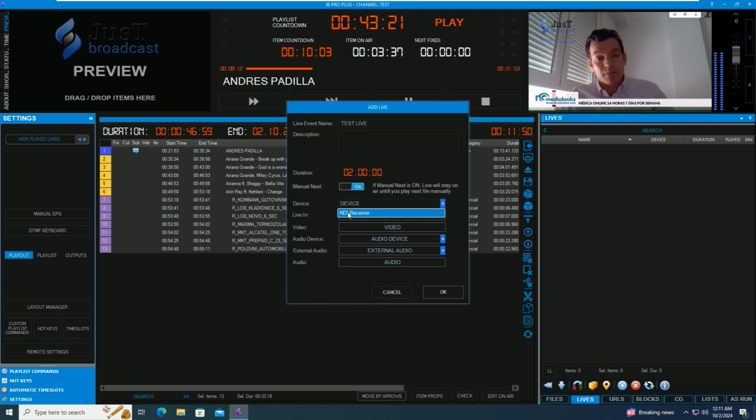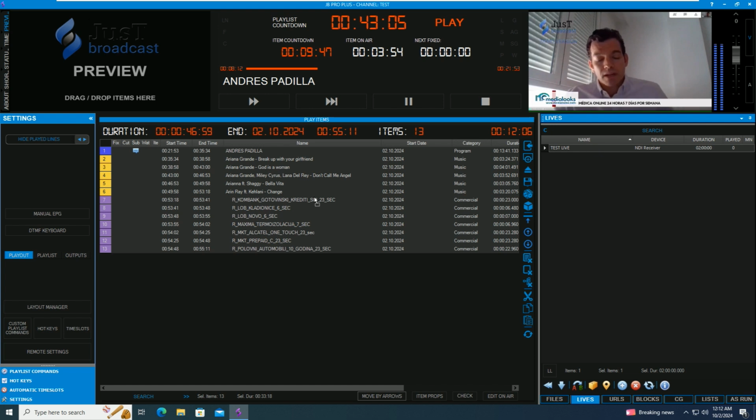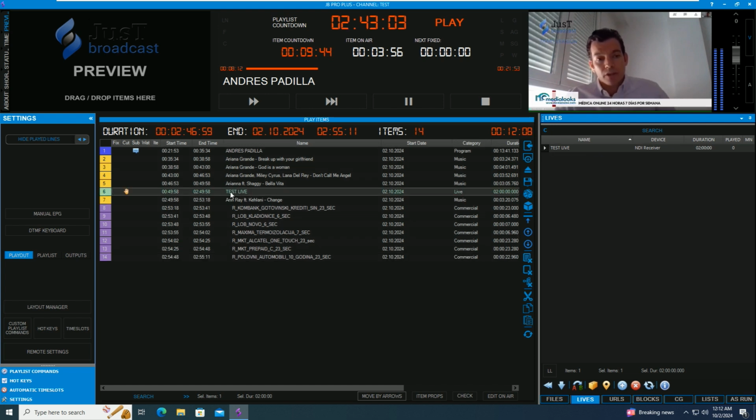Then we can select device. This is the NDI receiver we already set. Click, and the system will fill all the data automatically. At this moment, of course, you can also search for NDI and set it here if you want. And we click OK, live is ready, and now just drag and drop to the playlist, and you can play it.